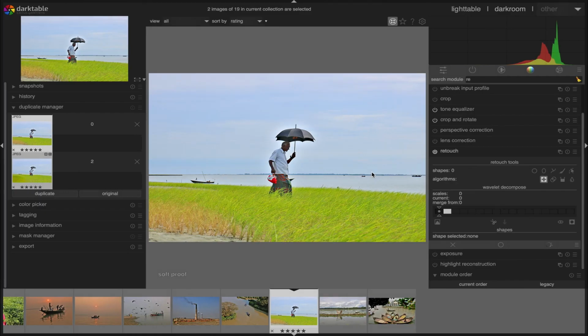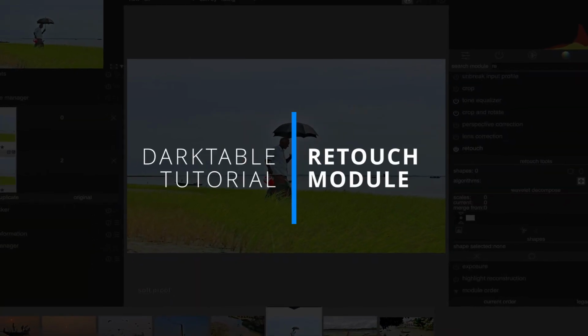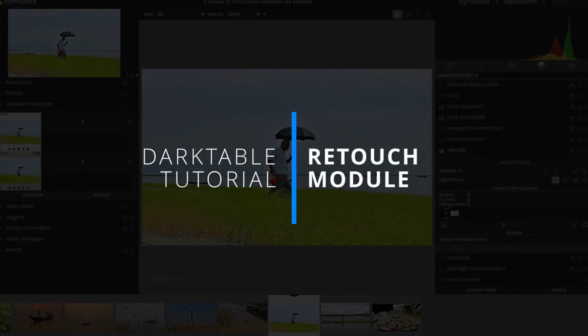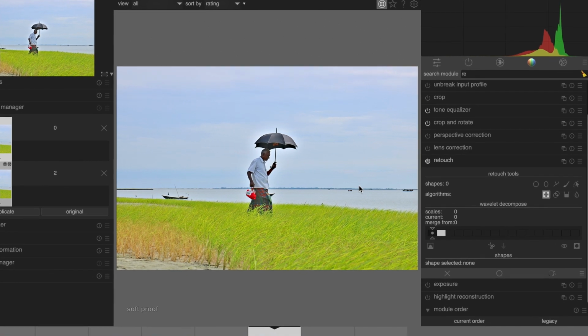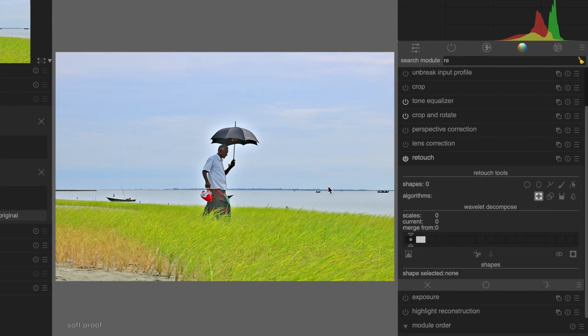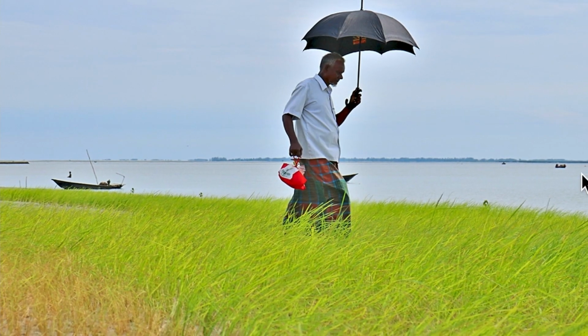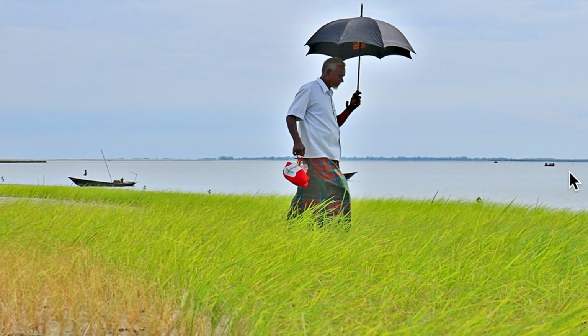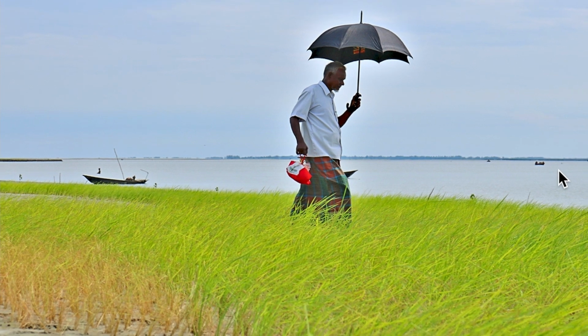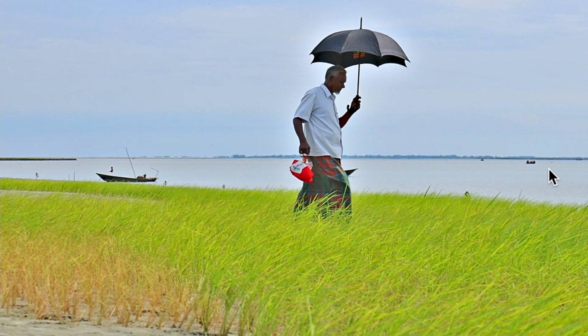In this tutorial, I'm going to demonstrate how to remove unwanted spots or objects using the Retouch module in Darktable. I will also briefly discuss the other uses of this module. If you don't know, the key purposes of the Retouch module are to remove unwanted image elements by cloning, healing, and filling using different shapes.